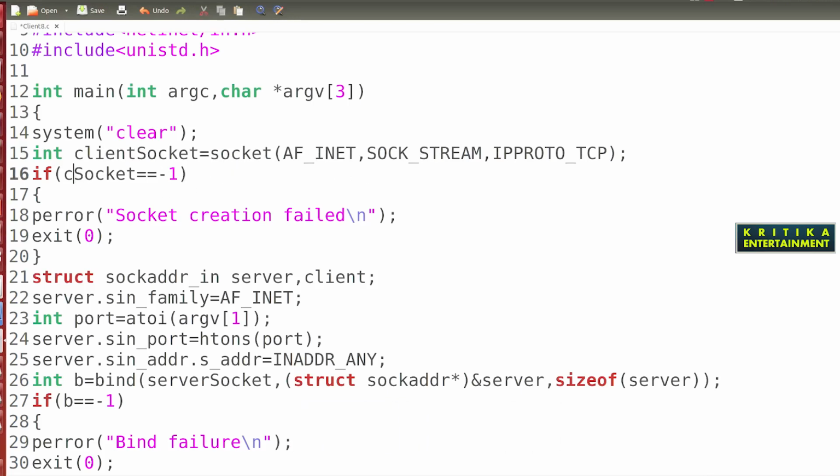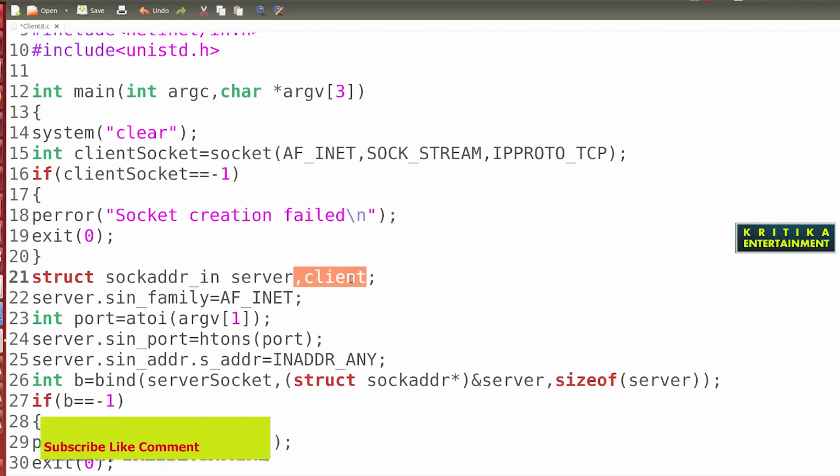I'll change client. Okay, client socket. Here is the socket file. Next is the socket, which is our client. Here there is no need for the client because it is the client itself. So server family happens. Then what will we do here? Here I will write some code.